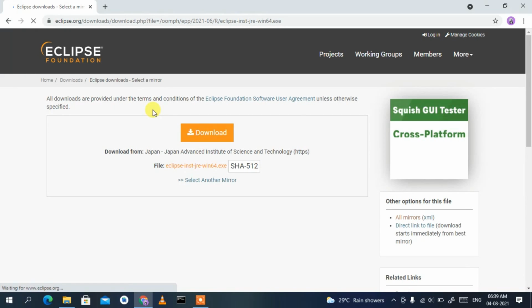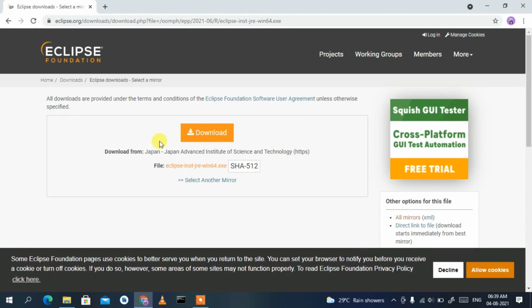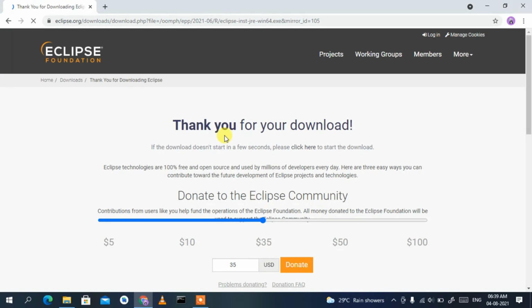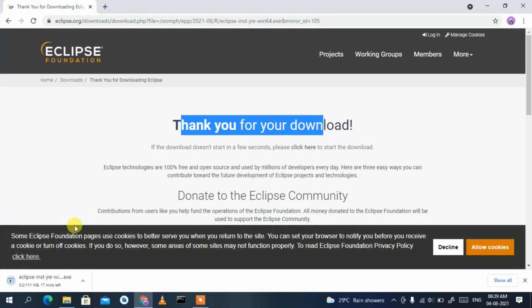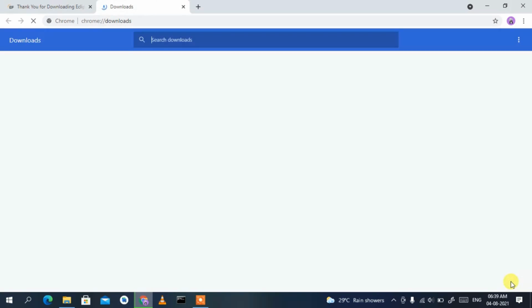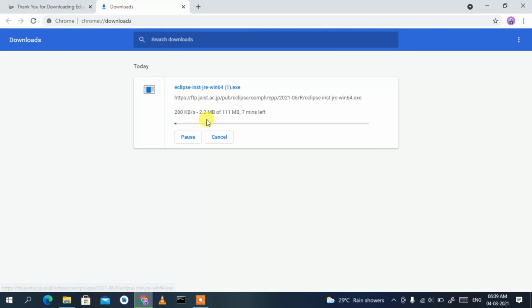and you can clearly see it has rightly redirected you to this page, and here they have rightly assigned a server. So just simply click on the download button to basically start downloading our Eclipse IDE. So thank you for your download, and our download has been rightly started. So just click on show all, and you can clearly see it is now currently downloading.